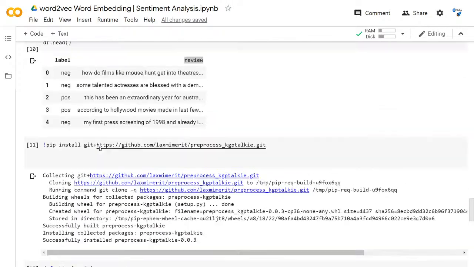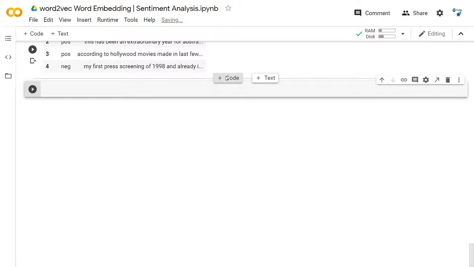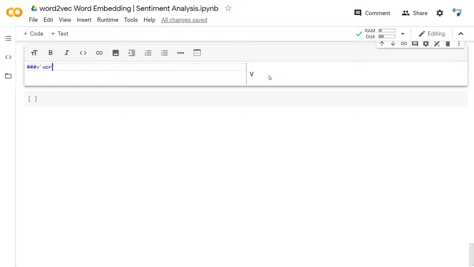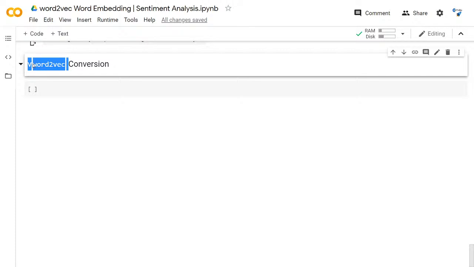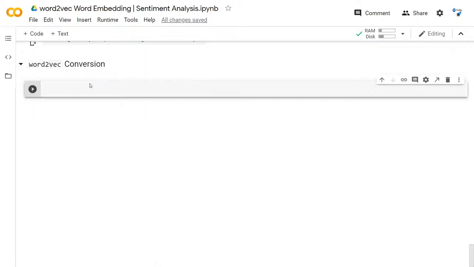All right, so this is the model building, and then I'm going to say here word2vec conversion. All right, so this is word to vector conversion, and how we are going to do it.